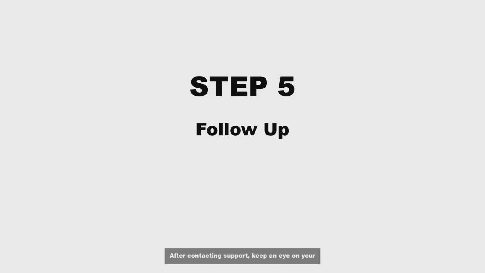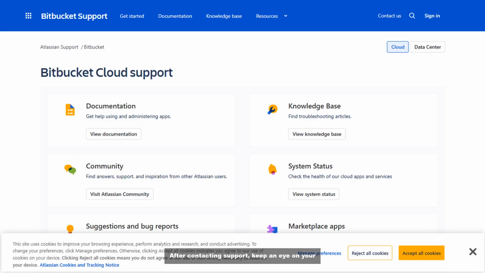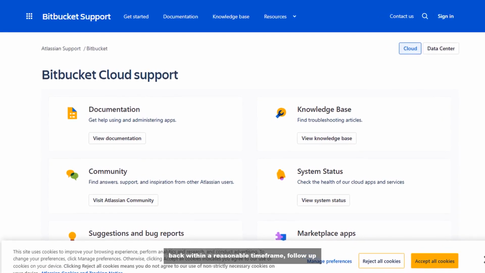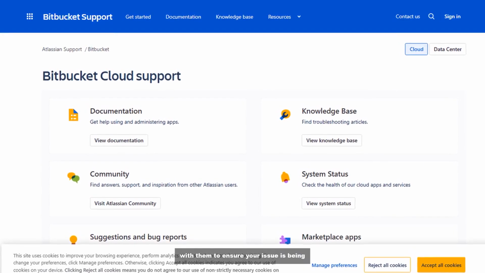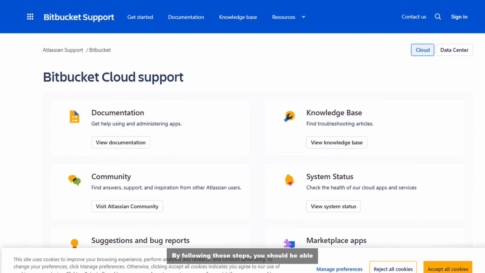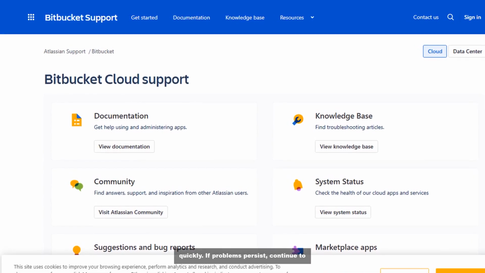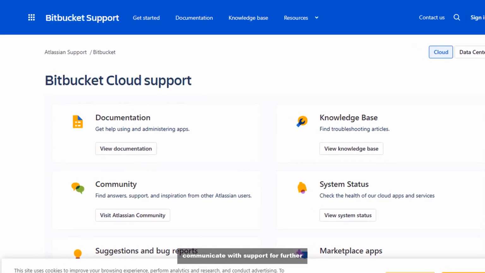Step 5. Follow up. After contacting support, keep an eye on your email for any responses. If you do not hear back within a reasonable time frame, follow up with them to ensure your issue is being addressed. By following these steps, you should be able to resolve payout issues on Bitbucket Cloud quickly. If problems persist, continue to communicate with support for further assistance.